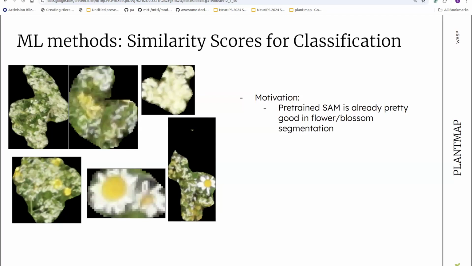So what we want to do, first of all, is that SAM is not perfect, so we still have a lot of false positives.